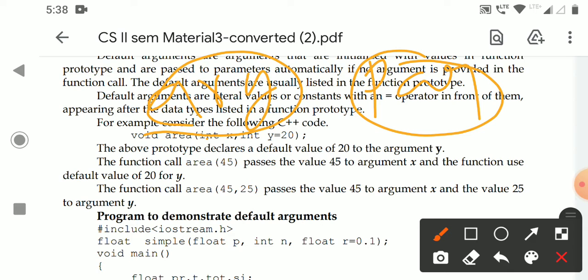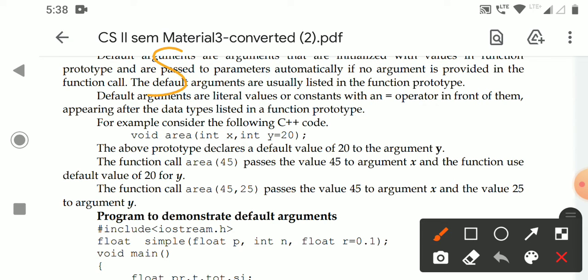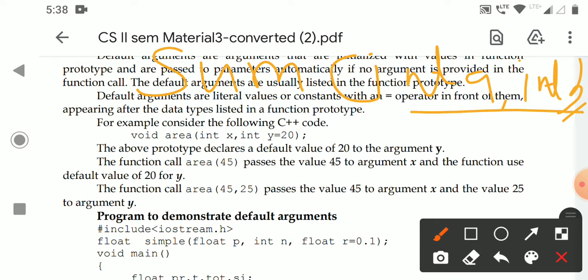Arguments are the variables defined in the function definition or function prototype. Parameters are the variables passed in the function call. For example, there is a sum function. Here I declare integer a, integer b. These are called arguments.